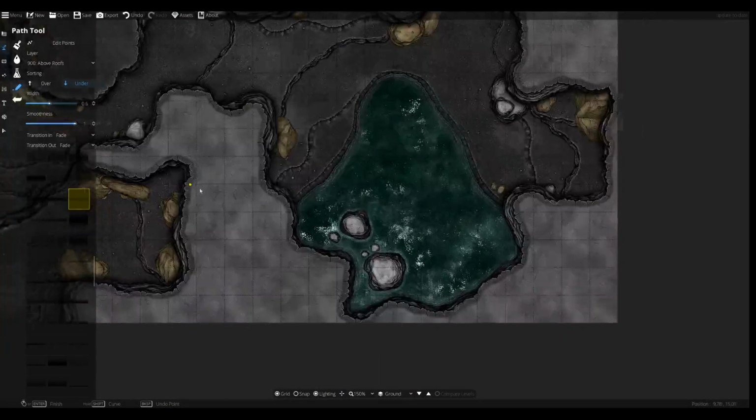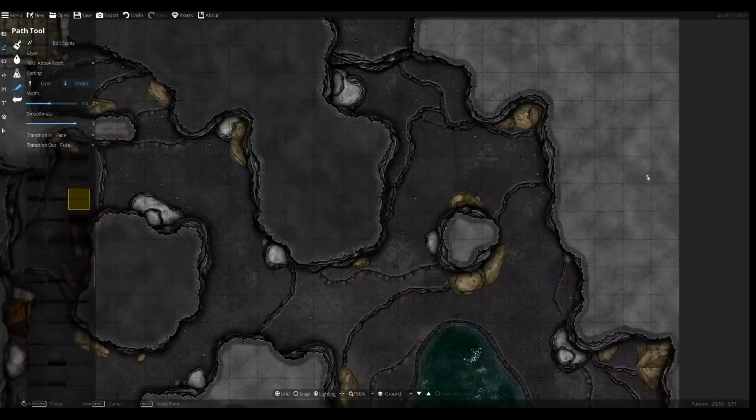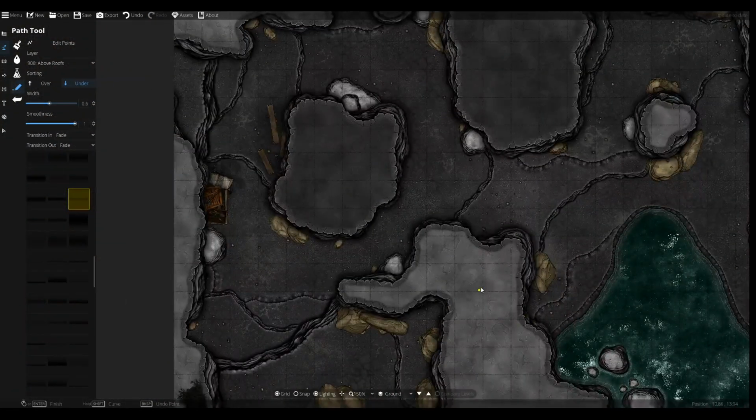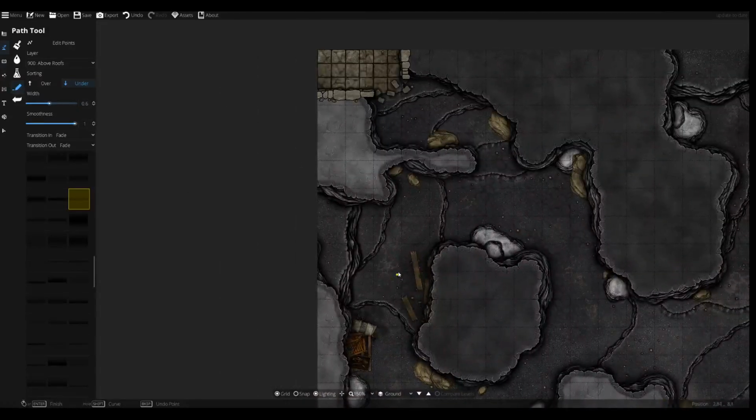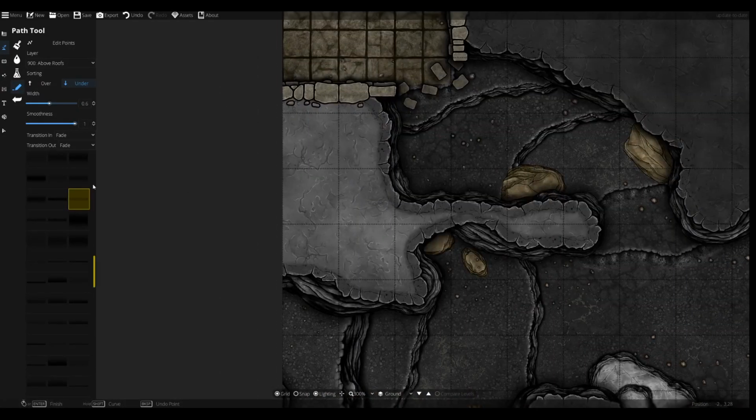I'll quickly do it with all the sections of the cave, then we'll see what the end result is, and afterwards we'll continue with all the things from the previous video, so adding in some vegetation and some additional scenery. So hold on for a little bit and I'll be back with you in a few seconds.